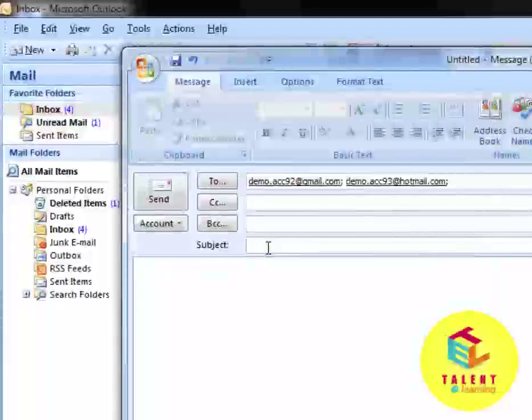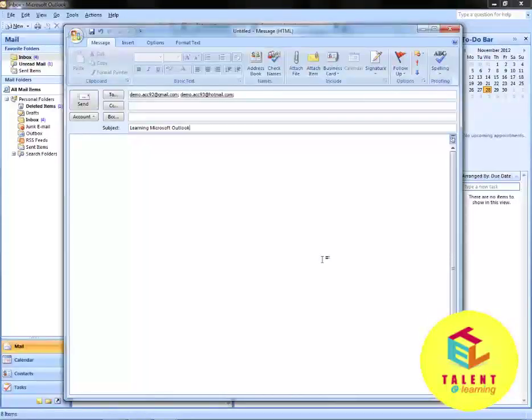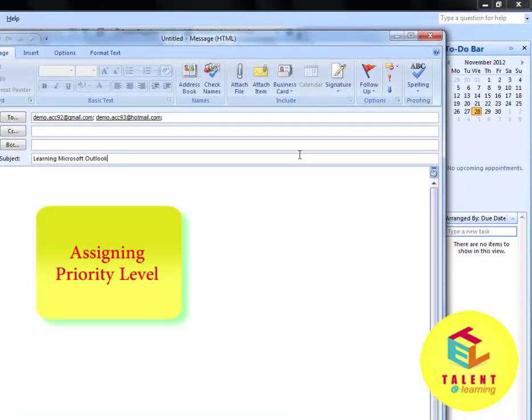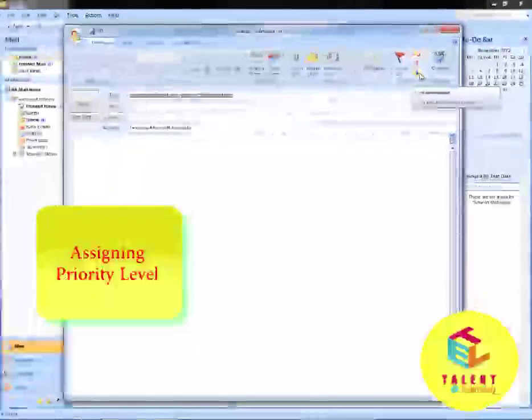Write the subject in the subject box. You can assign a level of importance to your message. You can set a message as high priority or low priority.